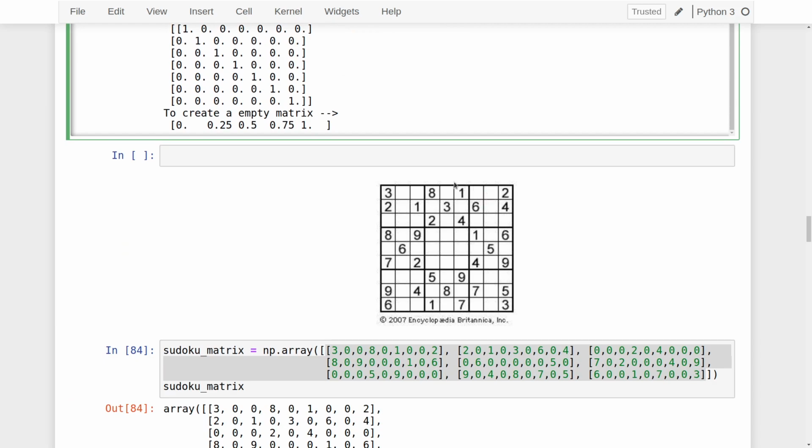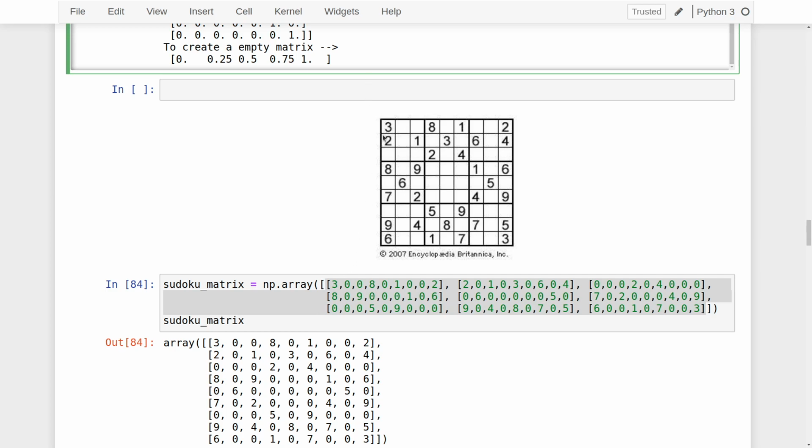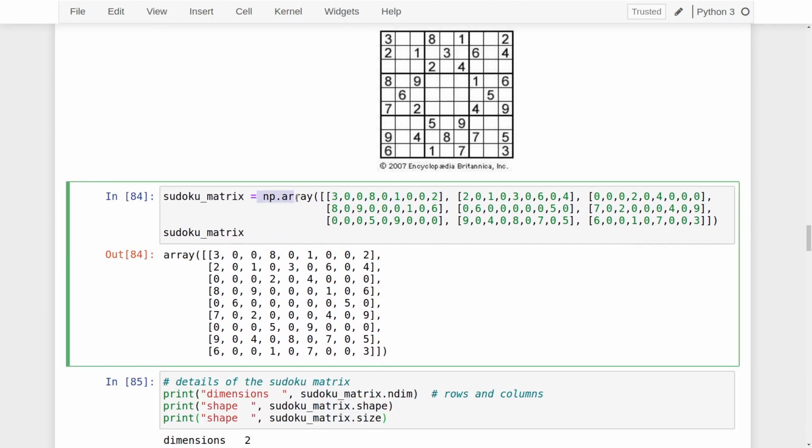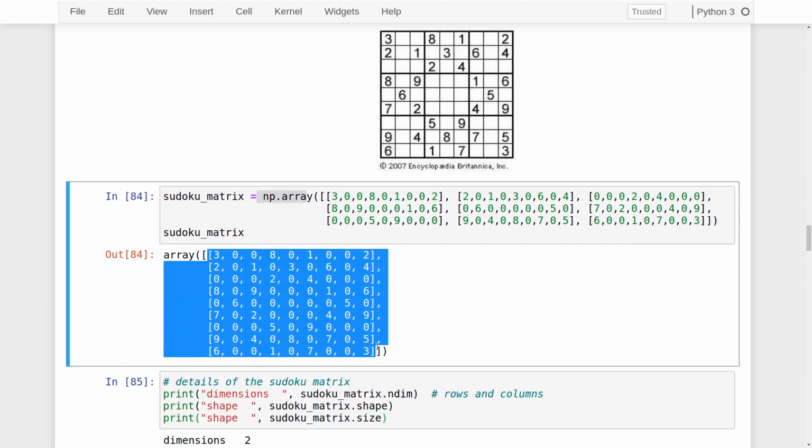Let's say that we wanted to create this Sudoku matrix in NumPy. Step 1 is we'll create this Sudoku matrix that has 9 rows and 9 columns. Each of these 9 rows is represented over here, so there are 9 lists, each of which has 9 items. After calling np.array, we see that we have a 9 cross 9 matrix.